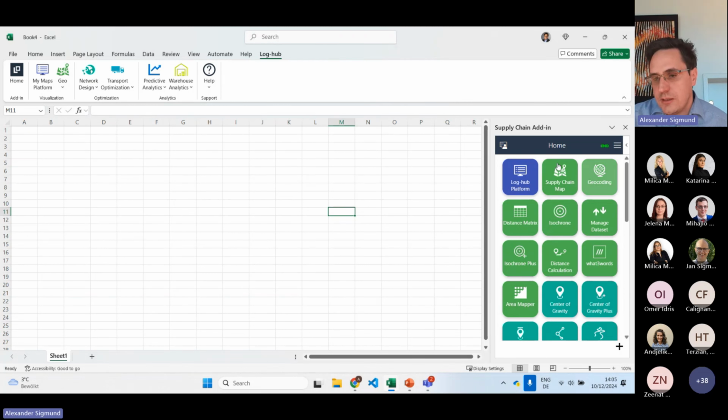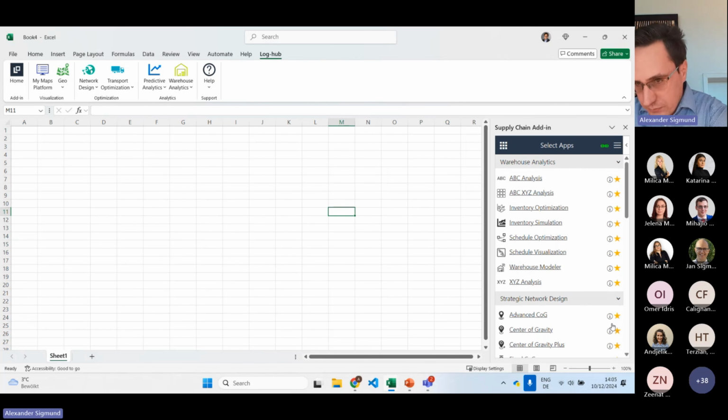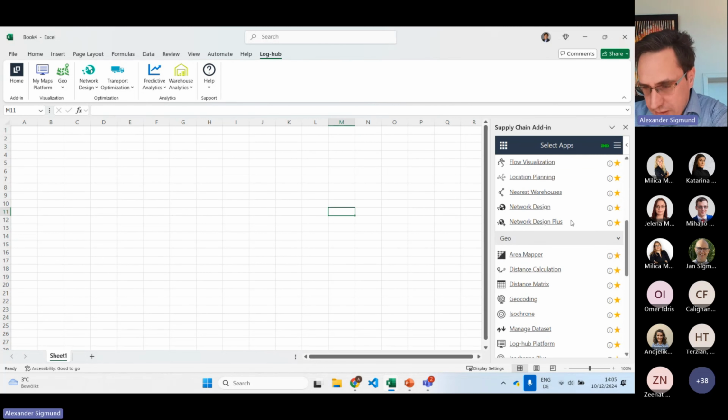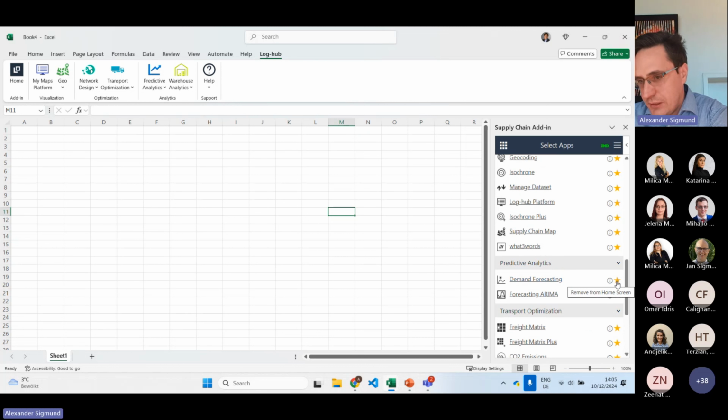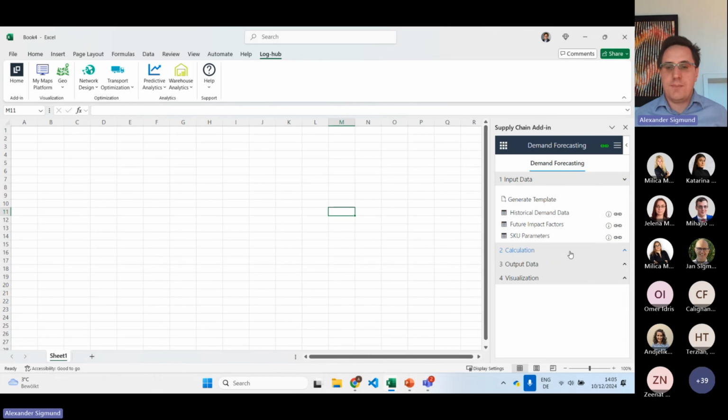If you don't see this new app, the demand forecasting app, I have it already down here. Whenever we have a new app, you can click here in the app module, where you can select all the apps that you want to have on your home screen. Then just make sure that you enable this star, so that you have it directly on the home screen, and you can also access it from there. So let's go back. And now the demand forecasting app is here.